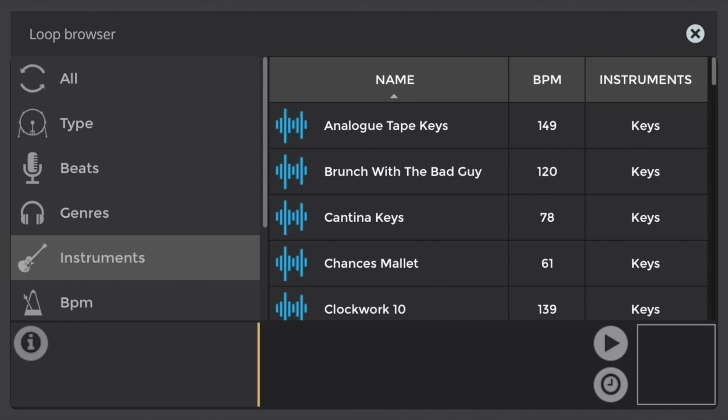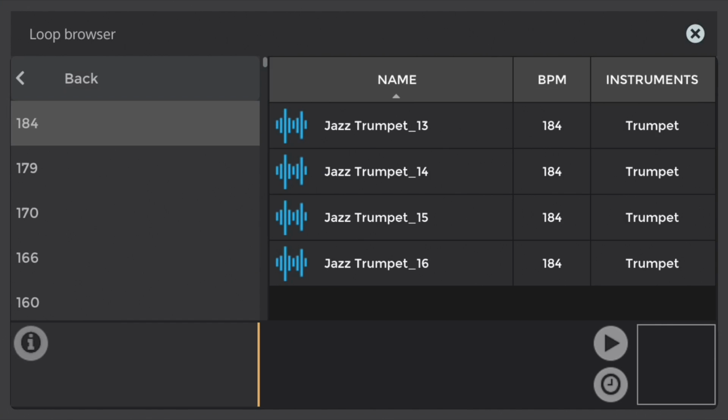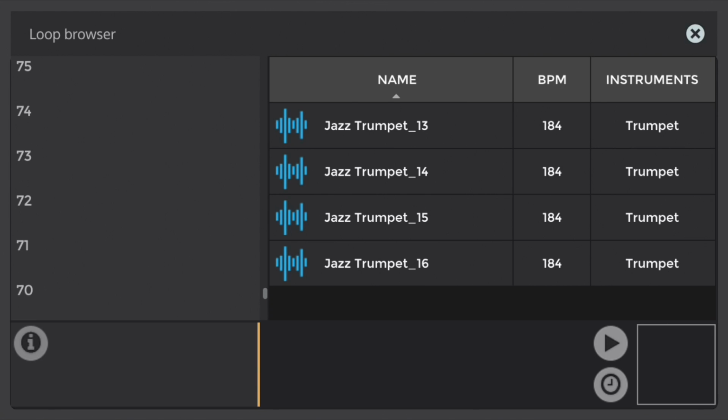So under the instruments category in the loop browser, we can click on BPM, and this organizes every loop and audio file by its tempo. So we can see this ranges from 184 right down to 54 is the slowest tempo, and everything in between. One thing to note is that N-Track supports tempos with decimal points, so they don't always have to be a whole number, which can sometimes be useful in productions.